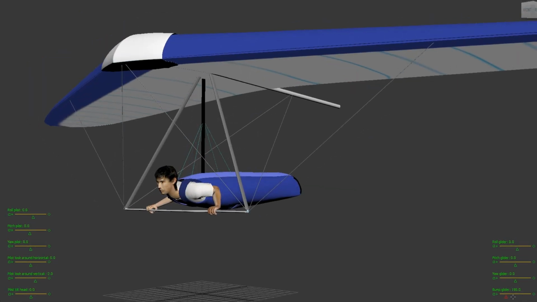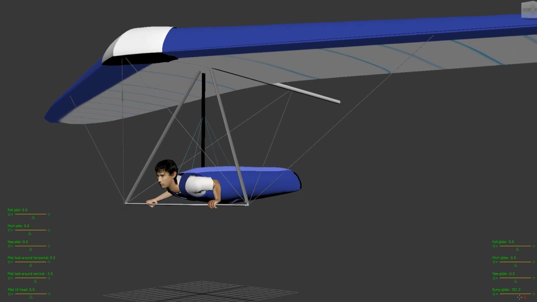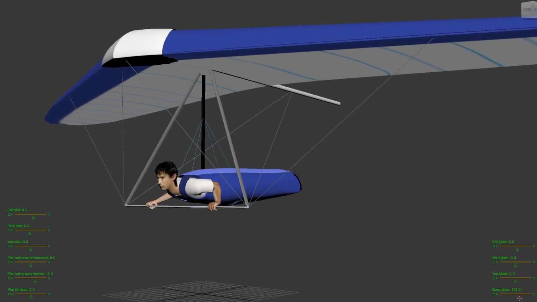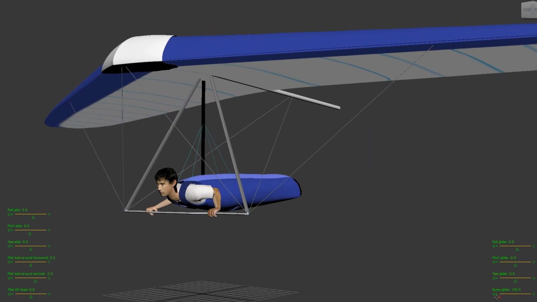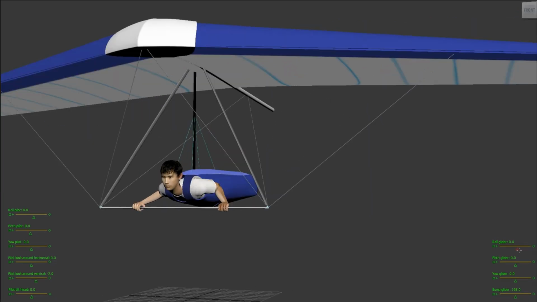Last but not least, I can also control the bump, to make the glider bump up and down, like this. This sometimes happens in turbulent air. So I have a pilot and a glider in 3D that I can control completely. Now I need a 3D model of a motion simulator that can mimic the movements of the glider in the air. The best motion simulator for a flight simulation is a hexapod.